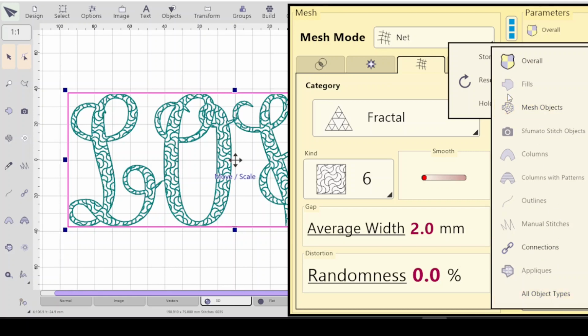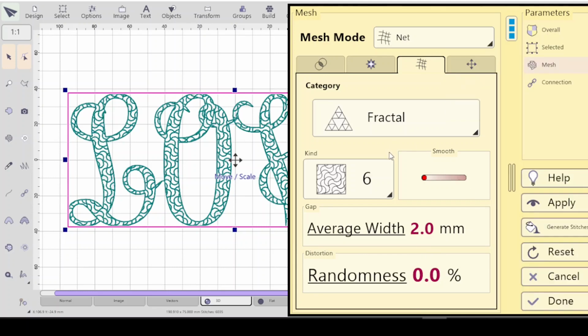For right now, you could say, okay, I want to store that for mesh objects, but that means all the mesh objects are going to have an average width of 2, and so on. You could set it for all object types as well. We'll get into that later, but for right now, I don't change the randomness. It just doesn't look good, usually.